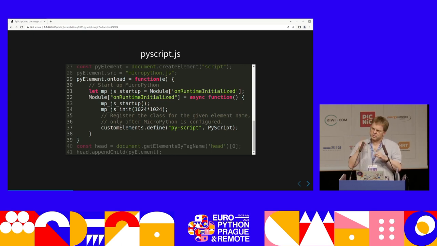And then remember how I told the browser about the PyScript tag and to use this class? Now that I know that we have Python ready in the browser, I use custom-elements.define PyScript and use the PyScript class that I defined above in part one, okay? Are you paying attention? This is JavaScript. We're going all over the place here.